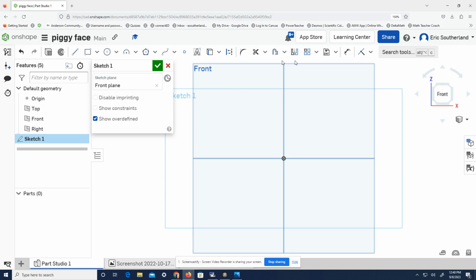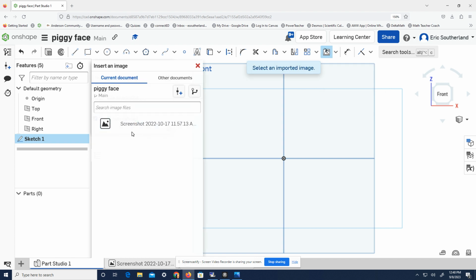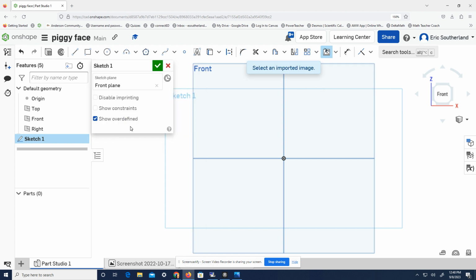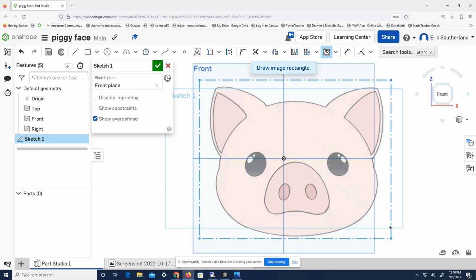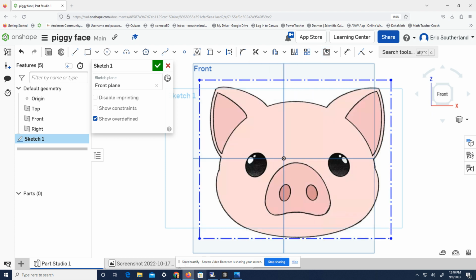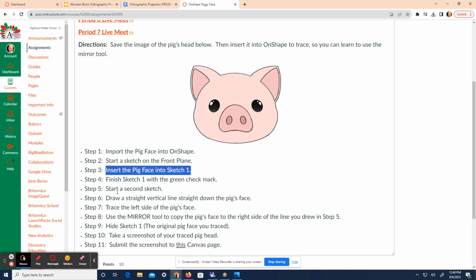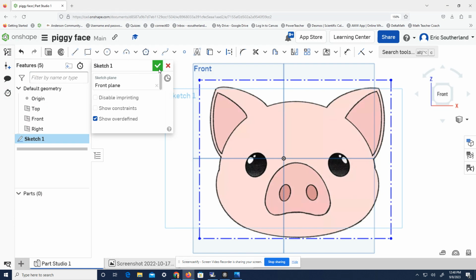And so going back to Onshape, you're going to click this drop down button here and click insert image. Your image should appear here. You're going to click on it, and then you're going to go over just below the word front on the drawing field. You're going to click and pull out until you're happy with the size of your pig's face. Once you're done, the next step, step 4, says click the green check mark on sketch 1. So green check mark on sketch 1.